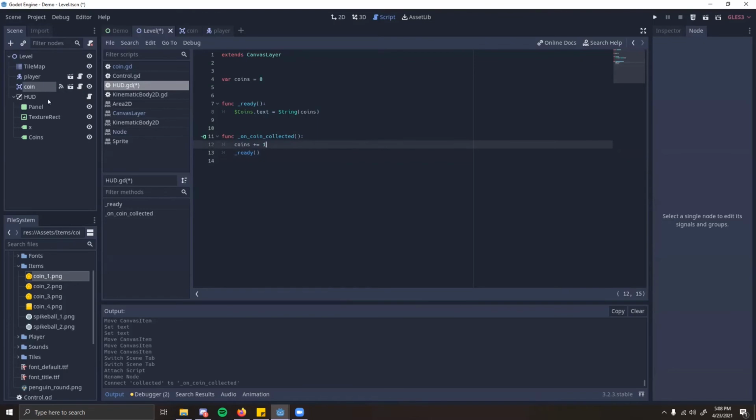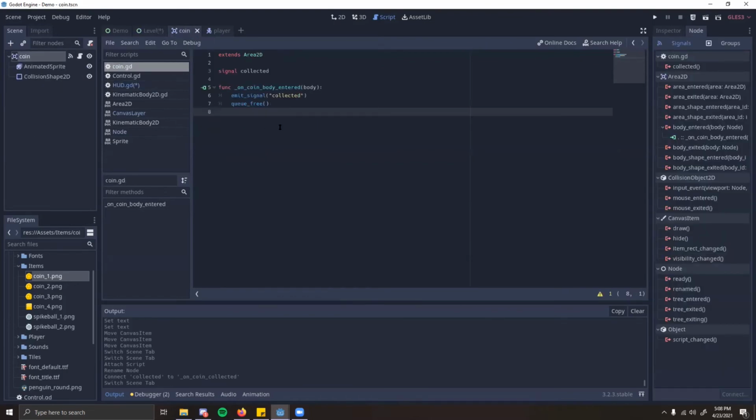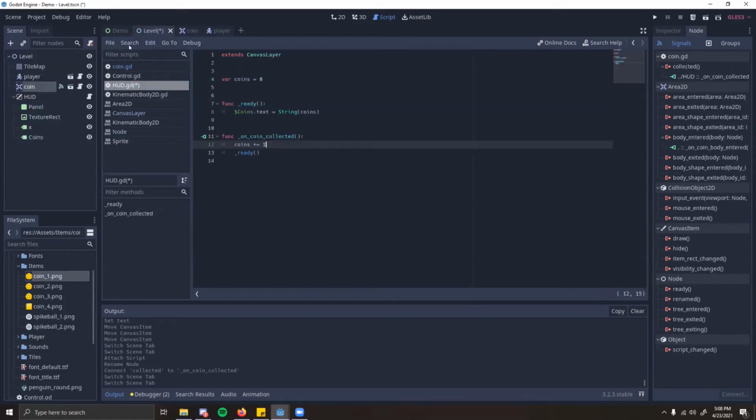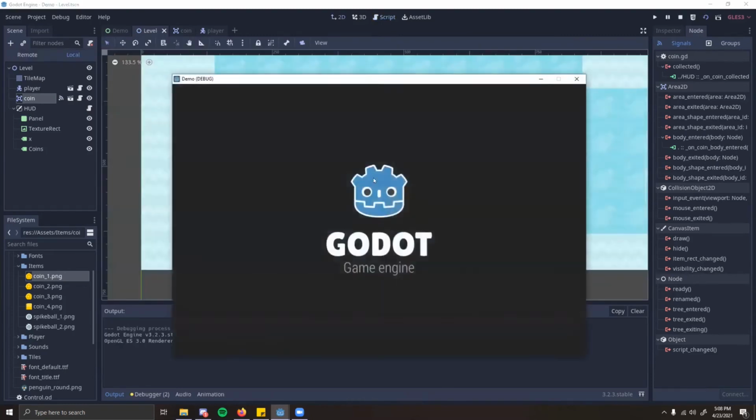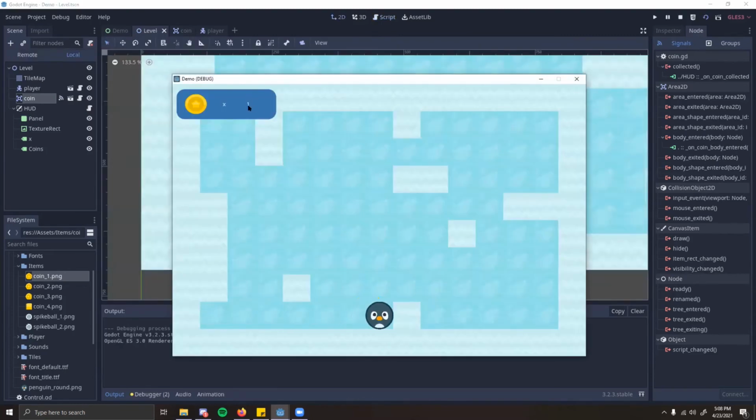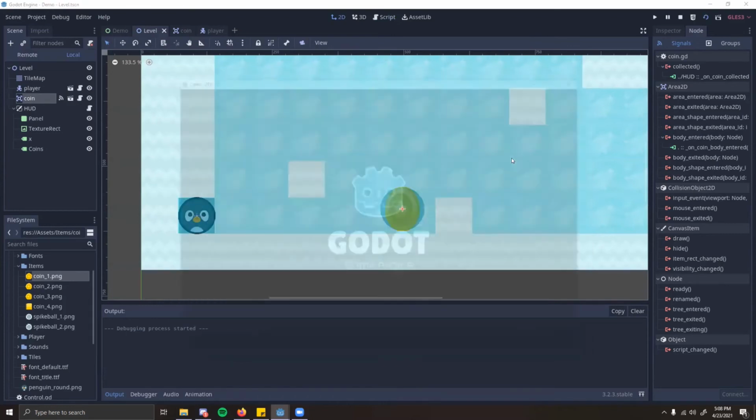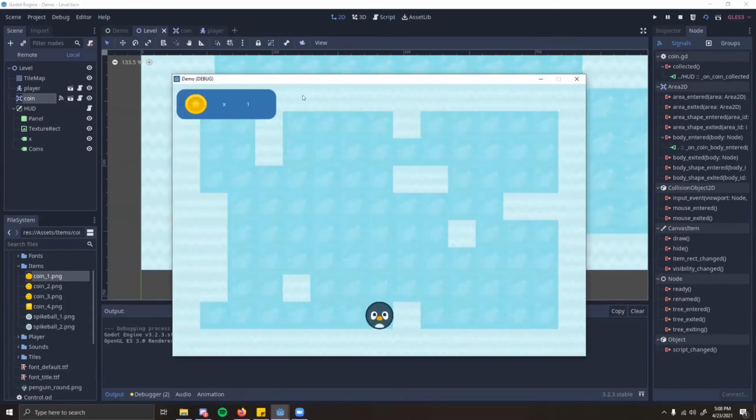So basically, remember when we created this coin signal right here, whenever a physics body enters the Area2D, it will emit the signal collected. And when it emits the signal collected, it's going to go to the HUD right here, and it's going to call this function on coin collected. It will add 1 to the total of coins, and then it will call the ready function, which will display this. So if we want to test what that looks like real quick, I'm going to collect that coin, and you see it changes from 0 to 1.